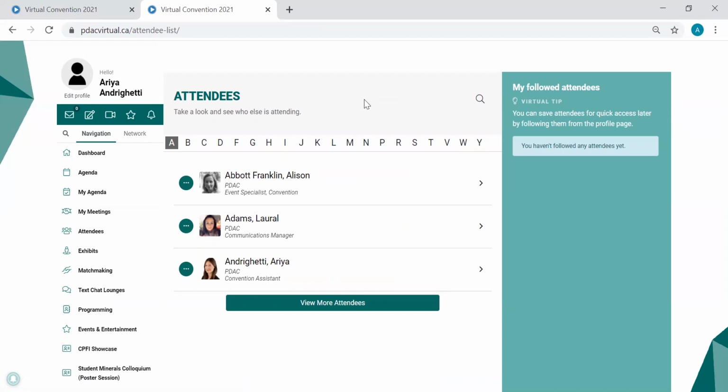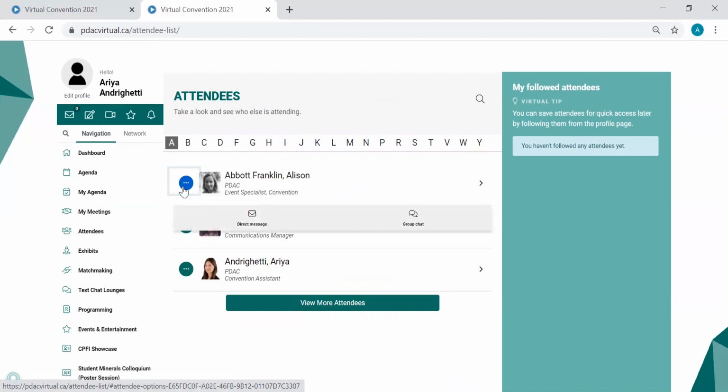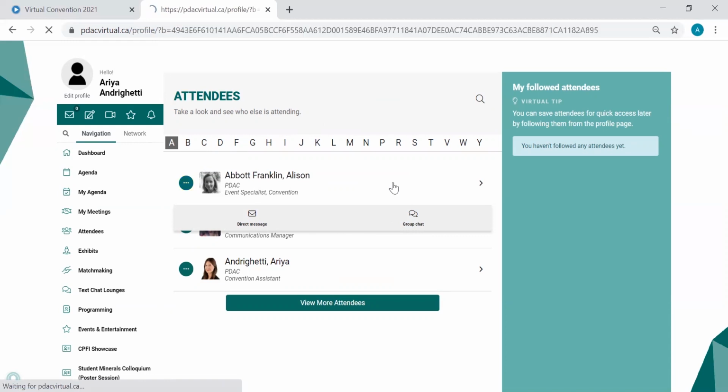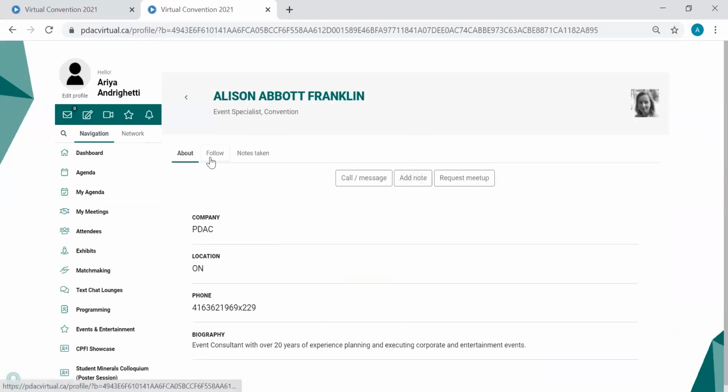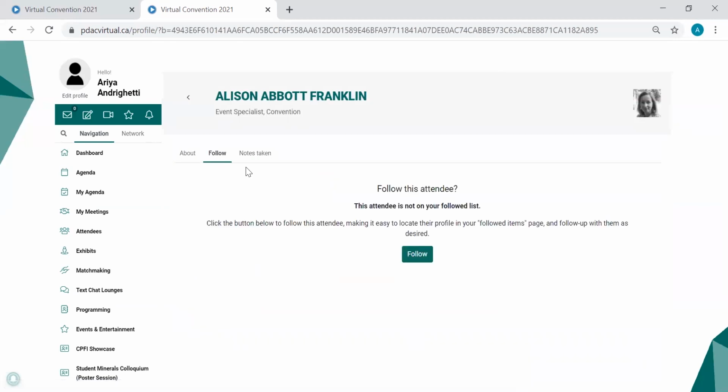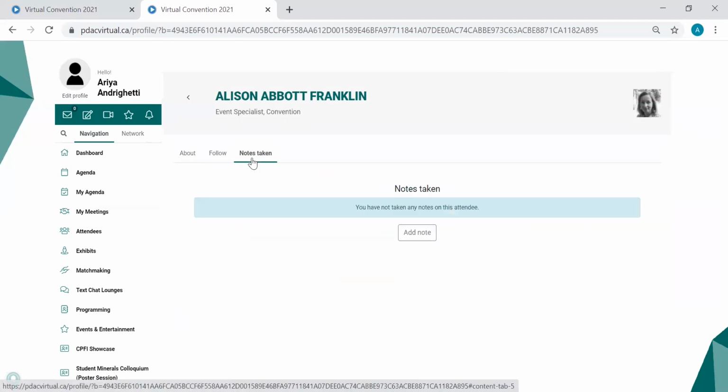When you find somebody in which you're interested in looking for, you can just click on the three button dots next to their profile in order to get quick access to send them either a direct message or start a group chat with them, or you can click on their full profile and view additional information about them, follow them, or take notes on them.